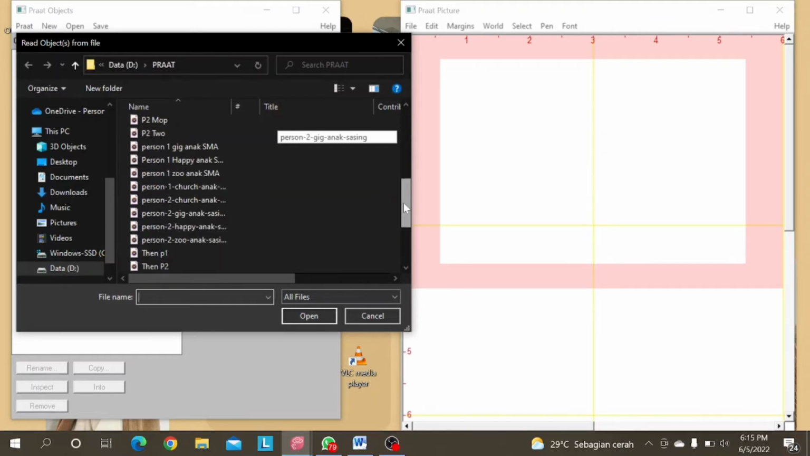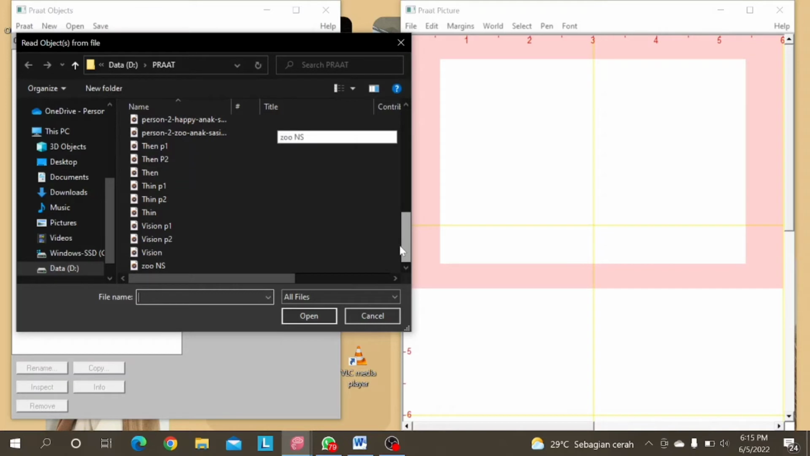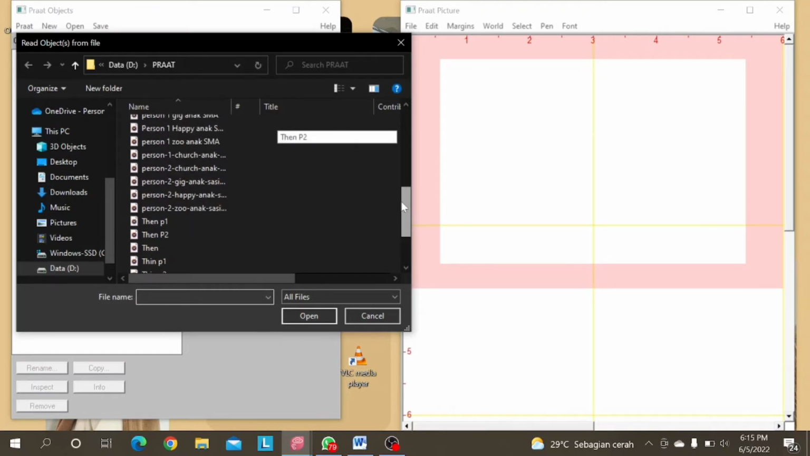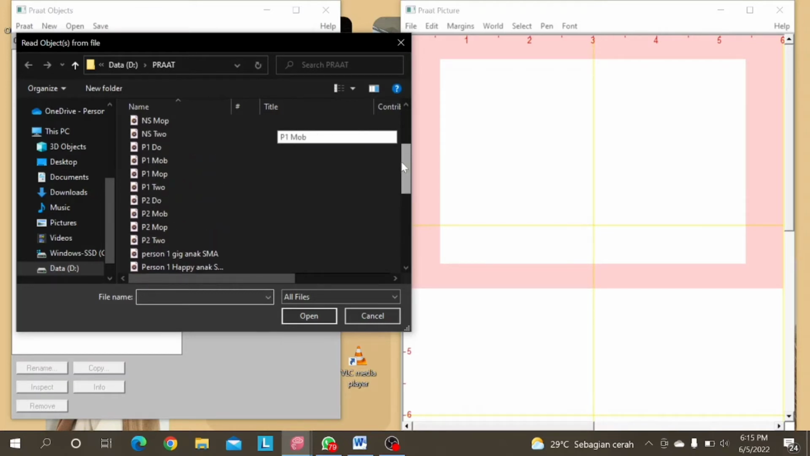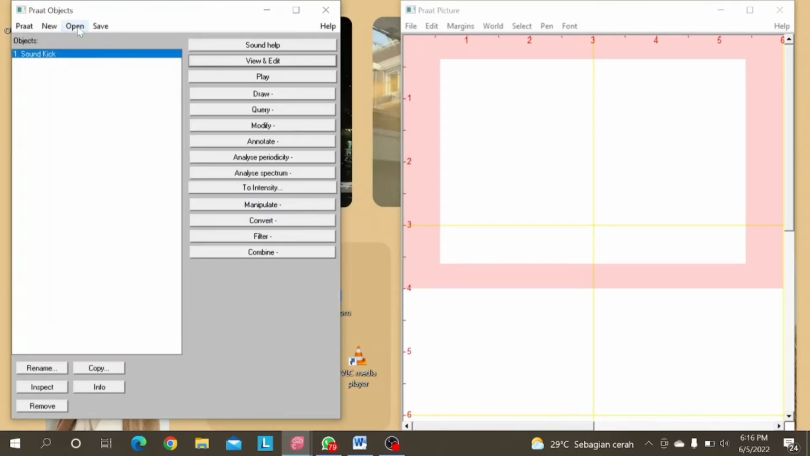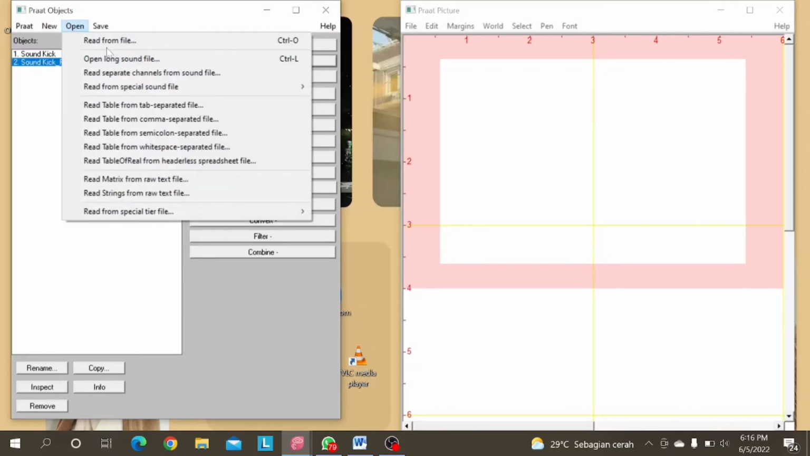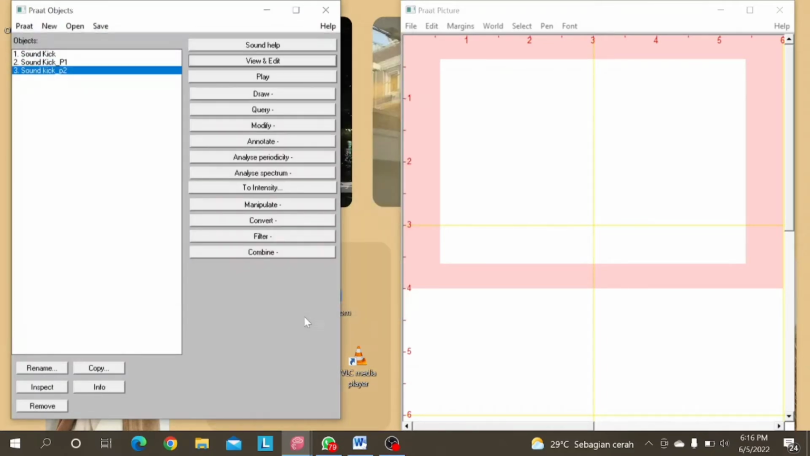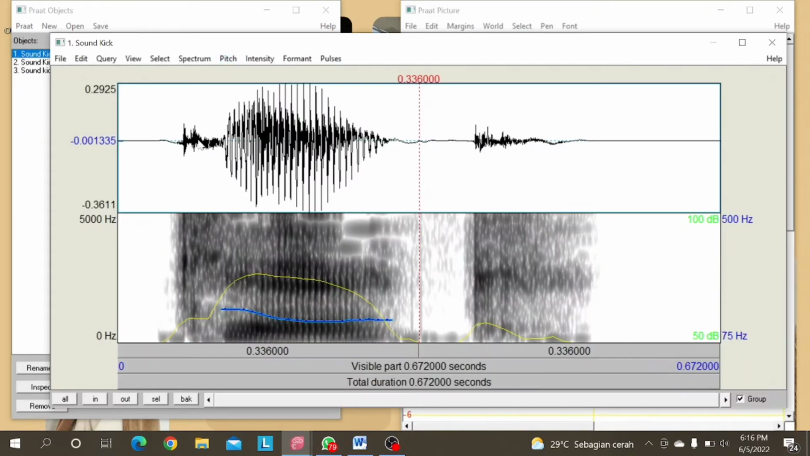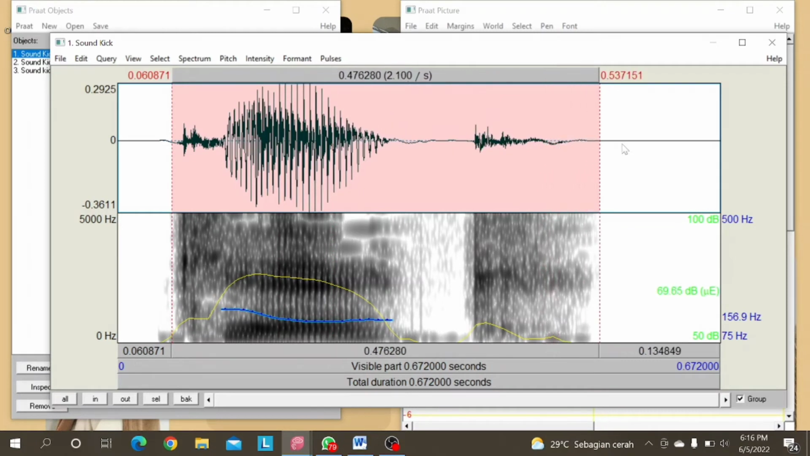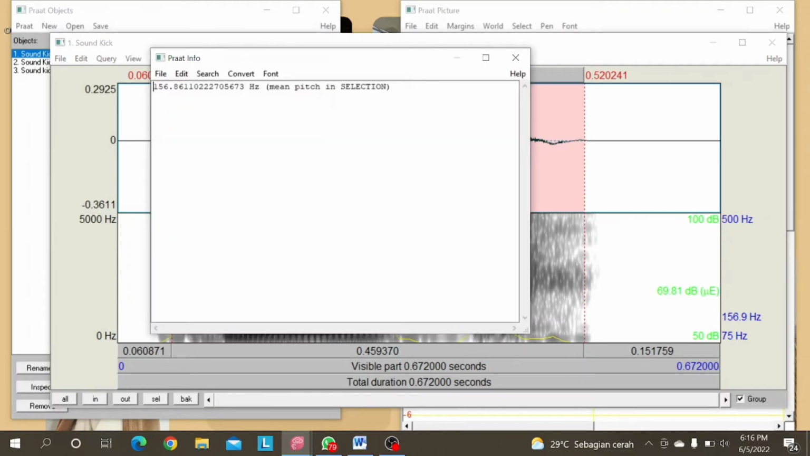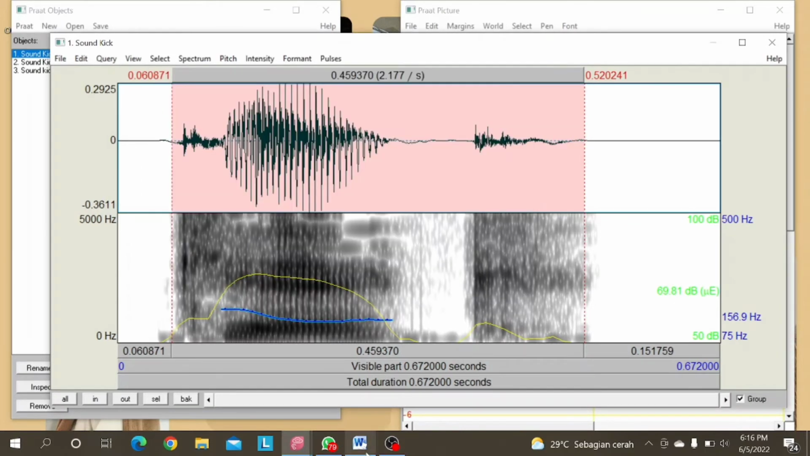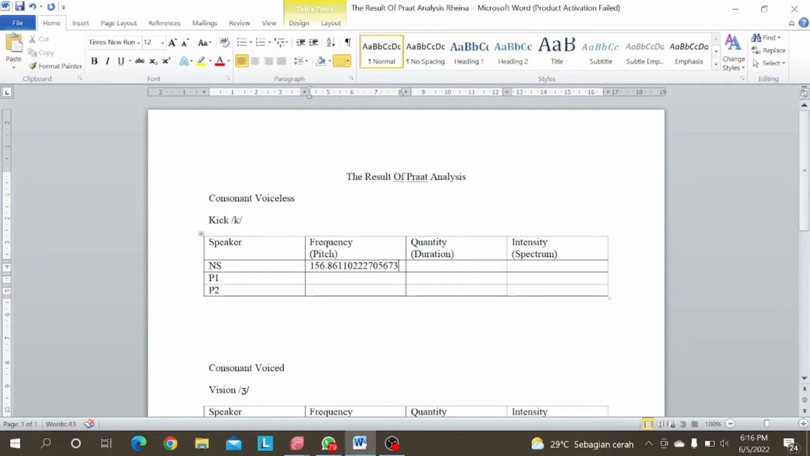Because we already have the recording file, click open and read from file, then select the sound file you want to analyze. After recording, the sound result will be stored in the object section of Praat. Click the sound to be analyzed, then a sound vibration image will appear. Determine which parts need to be analyzed by drawing a red line. Then click pitch. The pitch is used to find out how high or low a sound is.